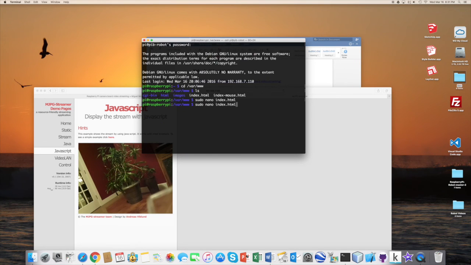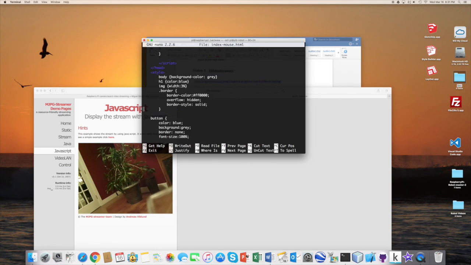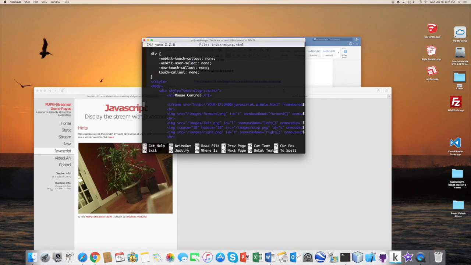We're also going to need to modify the index-mouse file because, as we know, that's almost identical to the index.html. It just has the mouse control. And again, this is something I'm going to go through in detail in the final video. So we're going down to the same spot, the iframe, and we're going to make the same modification here. Save that file. Yes.